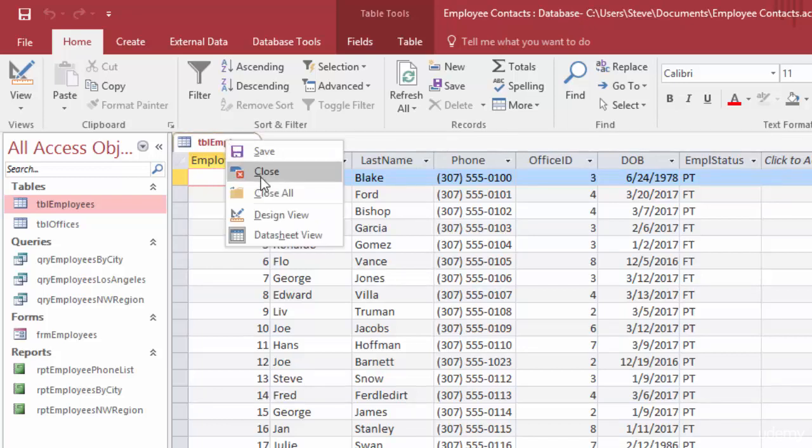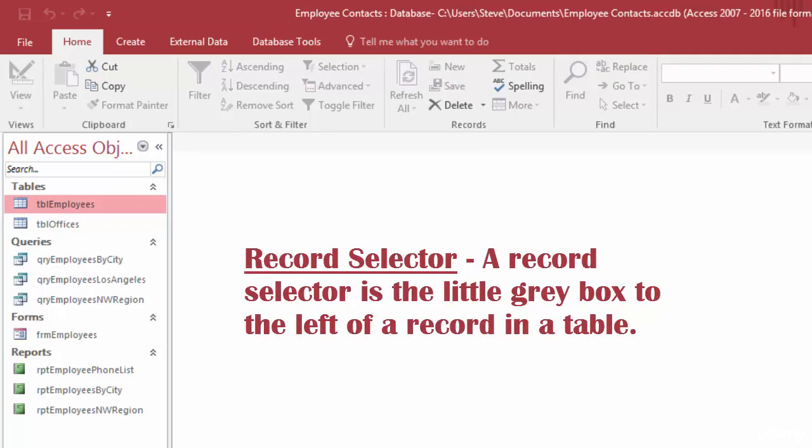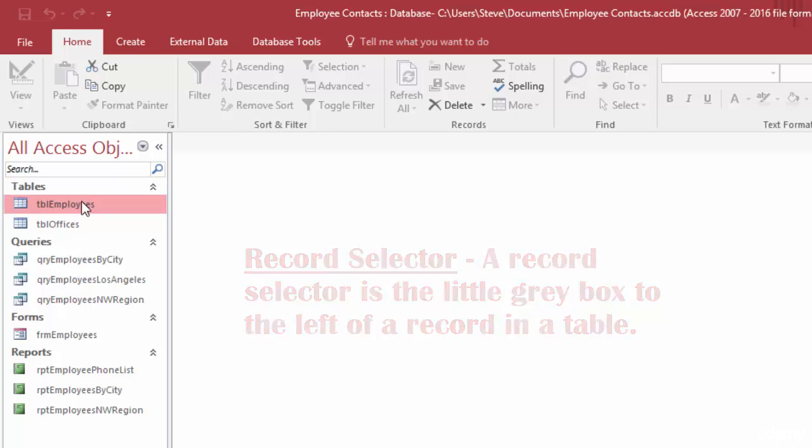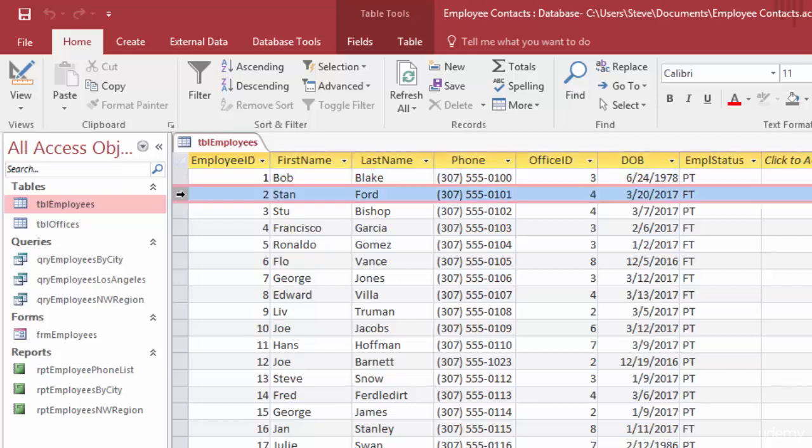Our next definition is closely related to that. It's record selector. A record selector is the little gray box to the left of a record in a table. To select an entire record, click the record selector to its left on that row. So again, in our employees table, this little gray box here is the record selector. And you can see my arrow changes. When it's over here, it's a cursor plus, and then it becomes an arrow. And if I click that, we'll select the whole record.